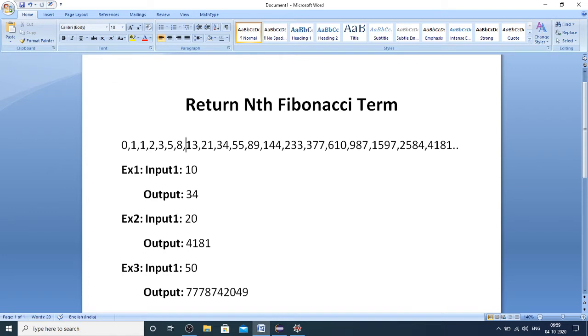That is, Fibonacci of 0 is going to be 0, Fibonacci of 1 is going to be 1, and Fibonacci of n is going to be Fibonacci of n minus 1 plus Fibonacci of n minus 2. So this is how you can recursively define the formula for finding nth Fibonacci term.